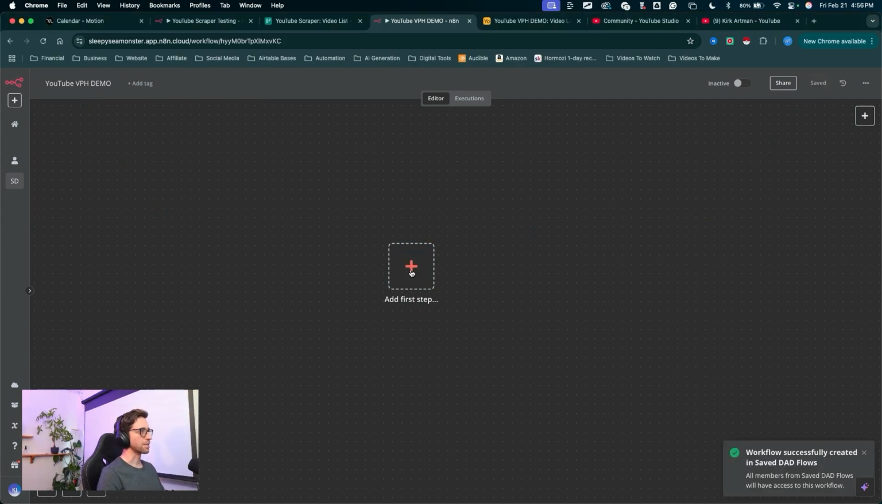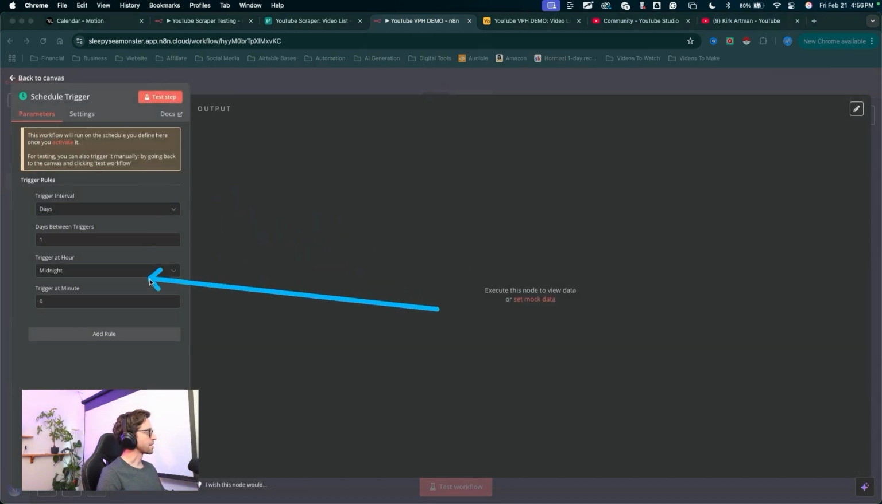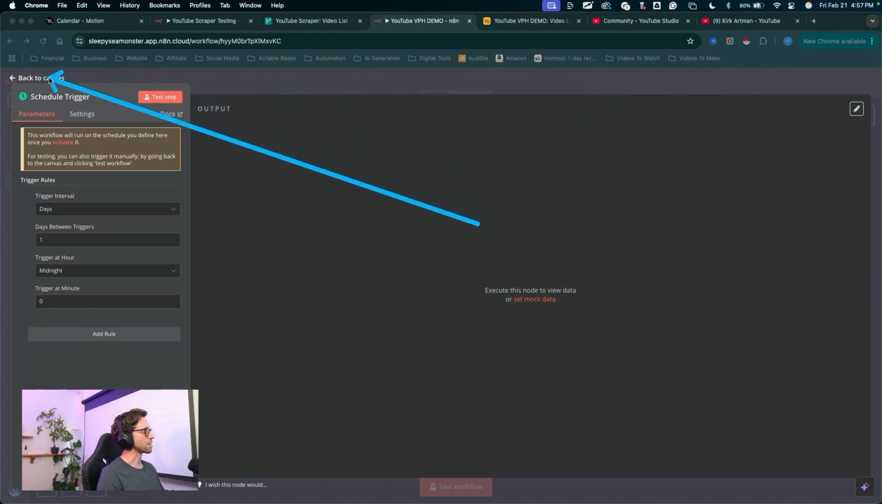Great, click the plus to create the first trigger. First trigger is going to be on schedule. Click on that and we can set a schedule here. So basically this one's going to run at midnight. That's good enough for now. I'll click outside of the node. You can click anywhere outside of this node or click on back to canvas.